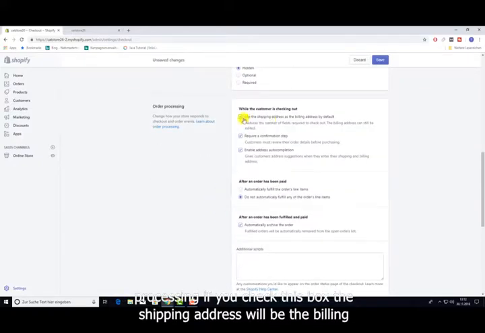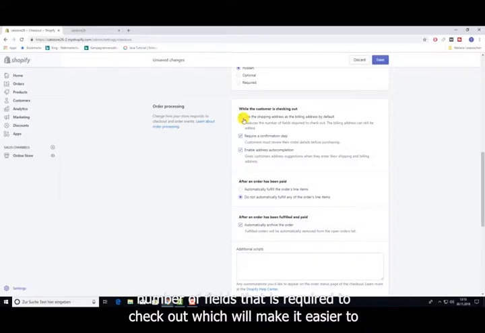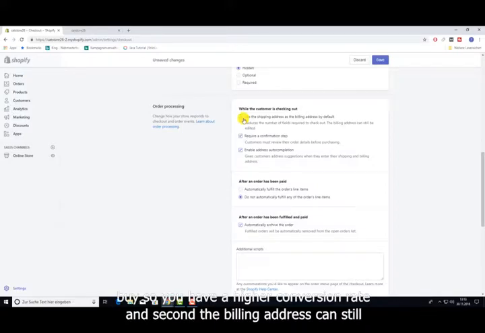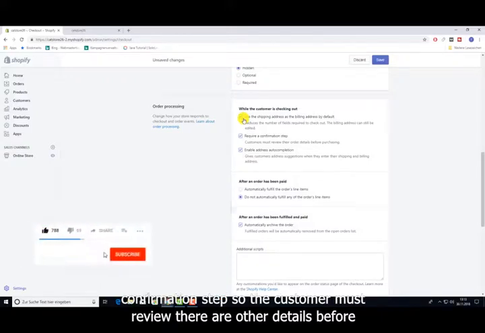So order processing. If you check this box, the shipping address will be the billing address by default. I personally like that option because first, it reduces the number of fields that is required to check out, which will make it easier to buy, so you have a higher conversion rate. And second, the billing address can still be edited, so that's no loss for the customer. Then you can require a confirmation step, so the customer must review their order details before purchasing.